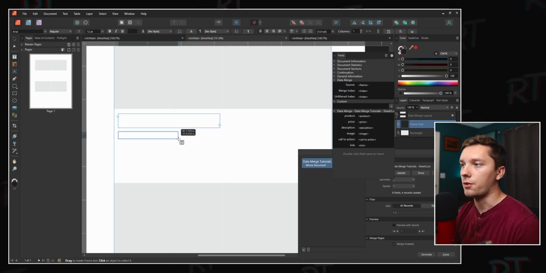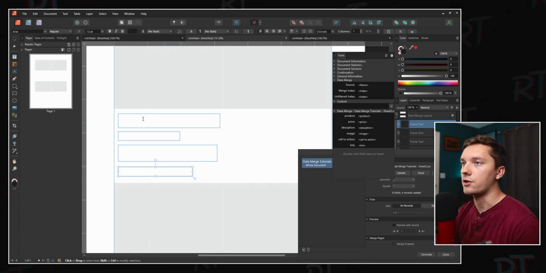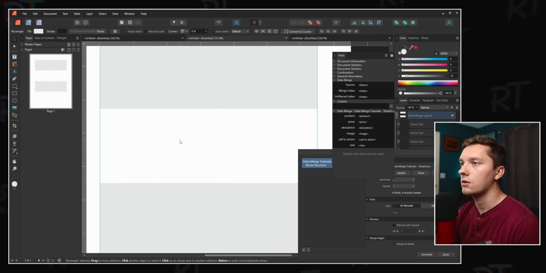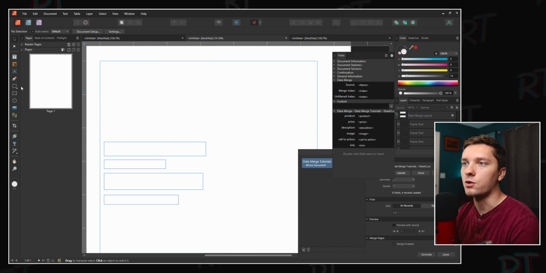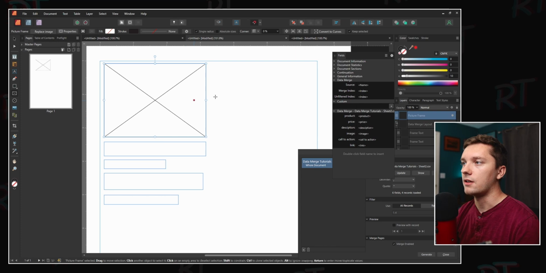We'll create one for the price. Whoops, I keep grabbing all these handles. Descriptions, and then a call to action. So just like the first one, we'll go through and make this our image. Whoops, I put an actual gray box there instead of the image.